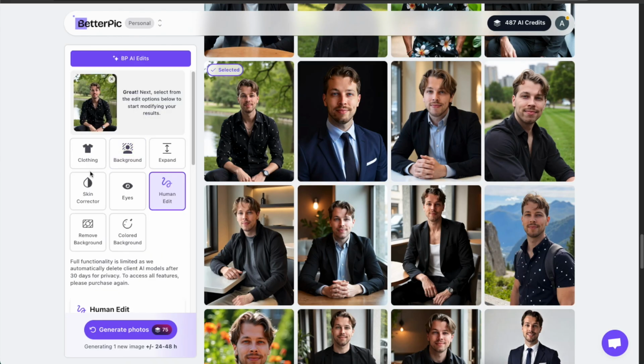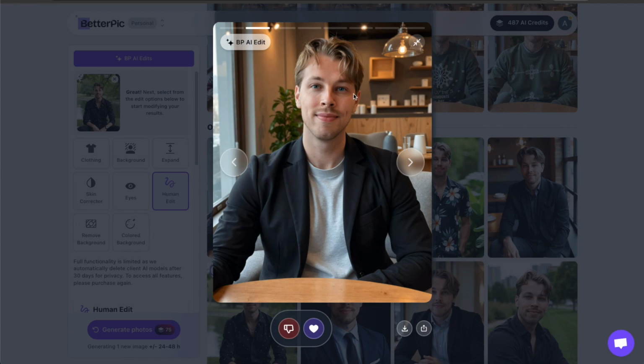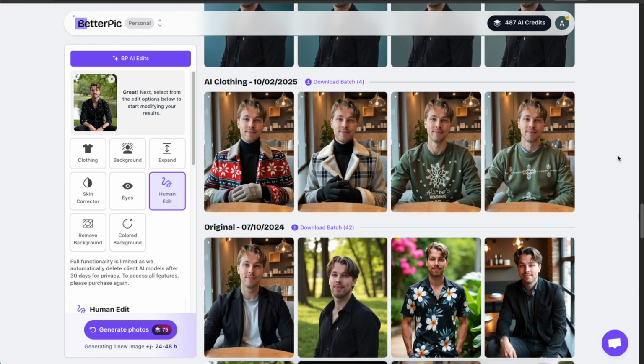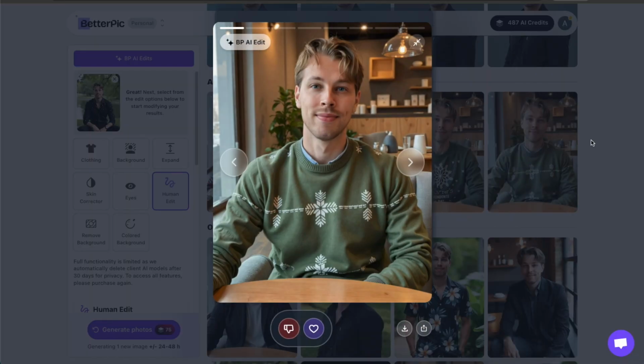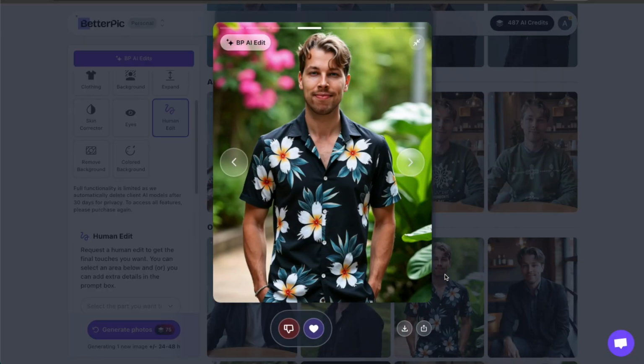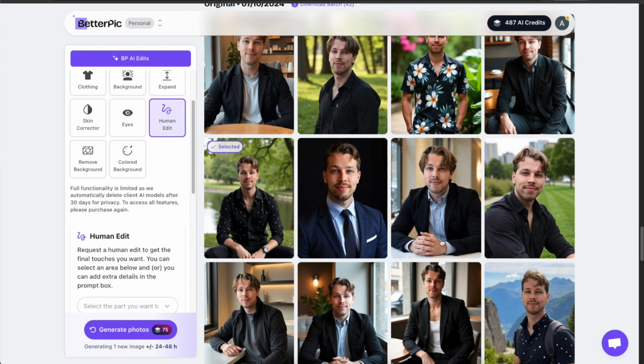Obviously, you have all these other options, so you can change the clothing, background, you can expand your images to add some more information to the background, you can do skin correction, eyes, remove the background and stuff like that. And for example, here I have played with the clothing thing, so here's the original photo, and here are the AI generated photos where I'm wearing a Christmas style outfit. This is the most customizable tool that I have tested thus far, and also the most realistic results. So every single one of these photos that I got back look exactly the way I do.